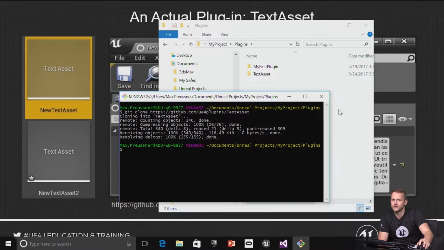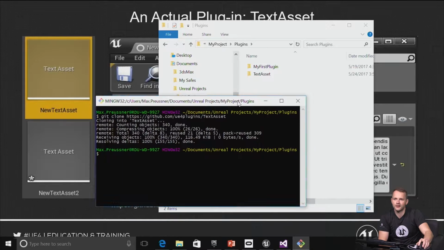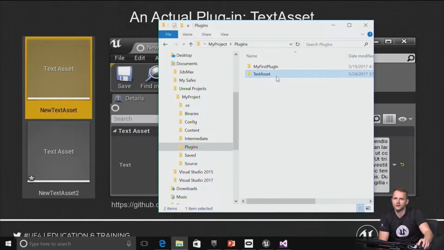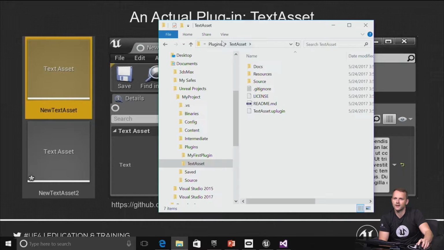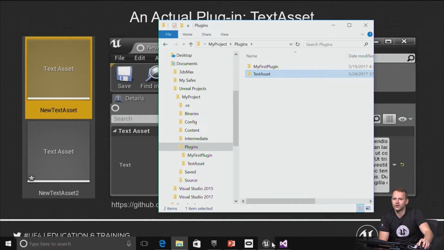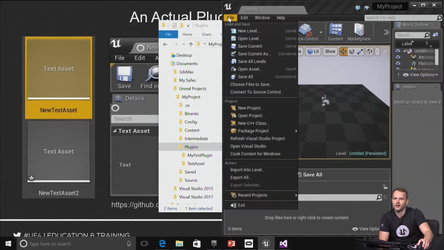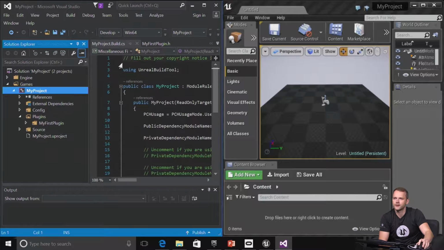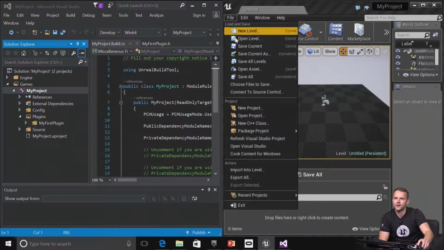And that was it. So it basically duplicated the plugin code into our local project directory here. You see there's a new folder here now. It's called TextAsset. And now that we have this code, we can go into the editor and regenerate our project files. Let me open up Visual Studio real quick so you can see how it works.